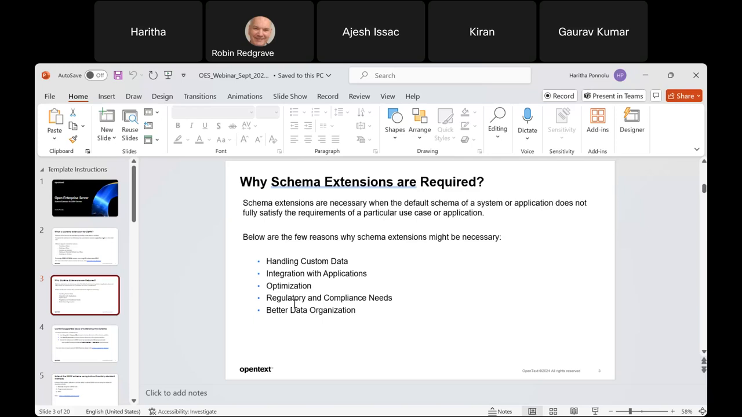Regulatory and compliance needs. In some industries, compliance with regulations may require the storage of additional attributes that are not available in the default schema. And better data organization. Extending the schema can help improve the logical organization of data instead of cramming additional data into inappropriate fields. If we can create custom fields, that makes querying and managing data easier. So that is where we require schema extensions.